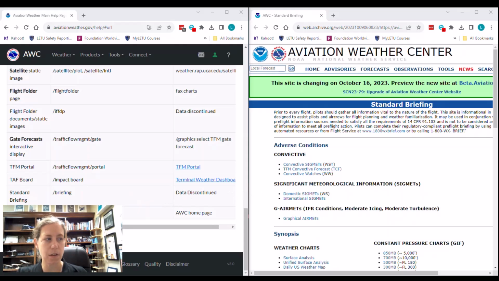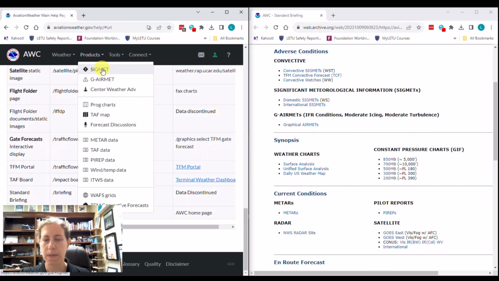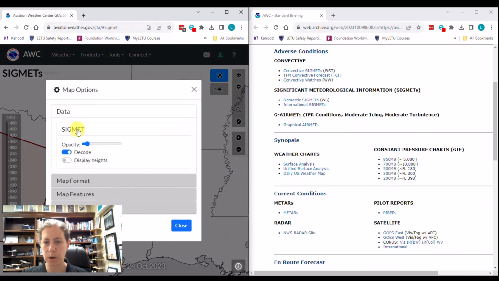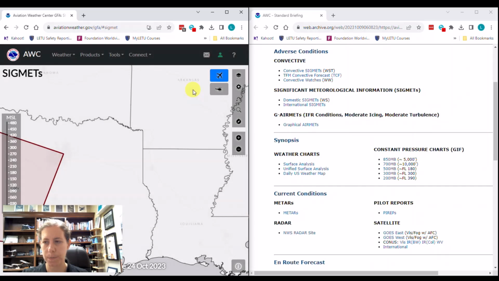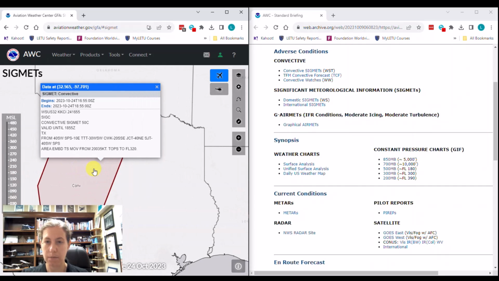But you can still go through everything that you would on a normal standard briefing. So let's walk through the standard briefing products. You start with your adverse conditions, okay? So for that, we can easily click on products and then segments. So that's going to give me a map that I can go in and configure and choose what data I want, and the decoding or not, the heights or not, etc. All right, the next thing is if I want to know about a segment, I can just click on it and there's all my data about that segment.